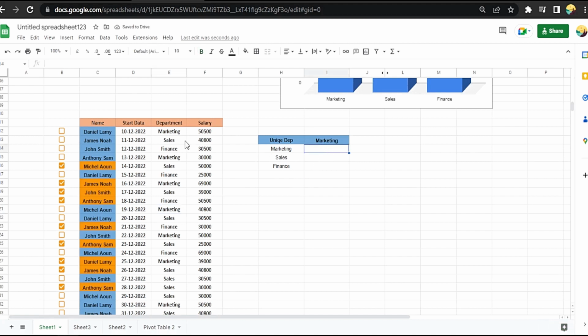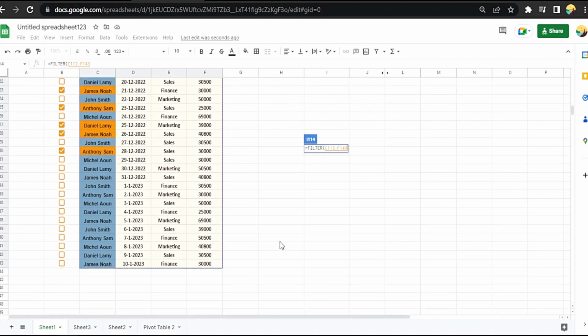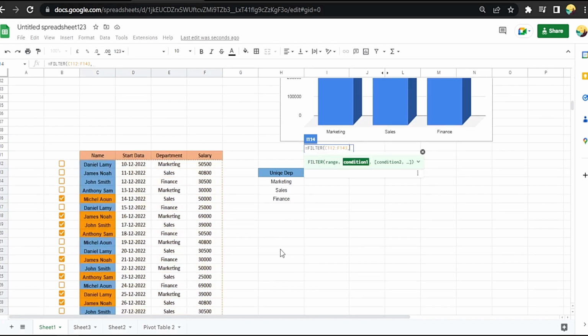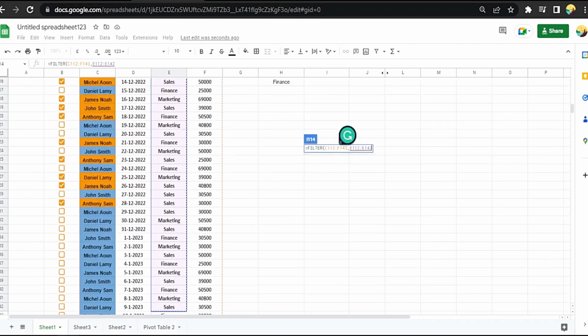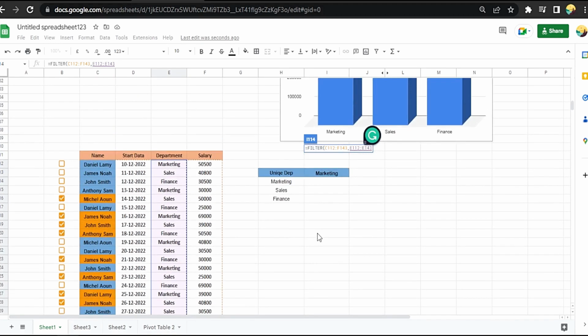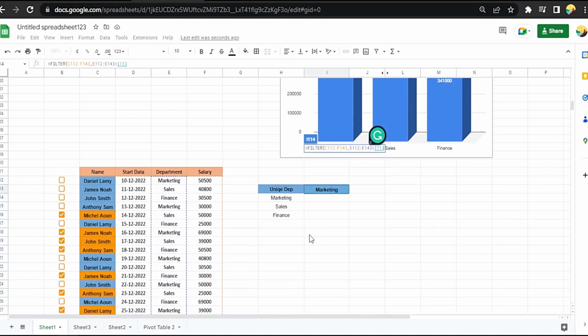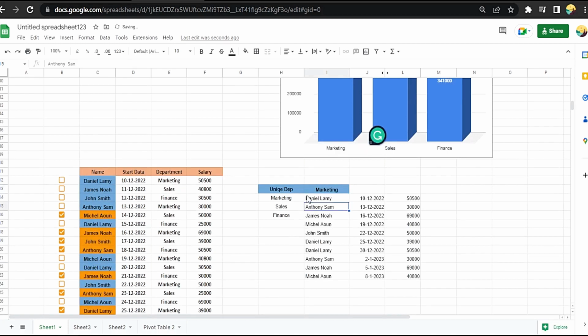Now we want to know the names of each department like this. Marketing department. Okay, equal filter, then choose all the table, our range, all the table, then comma, then conditional as a department, then equal, then let's choose marketing or this cell. Okay, now it gives you all what you want for this department for marketing.